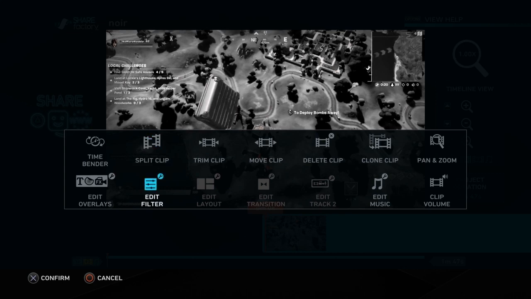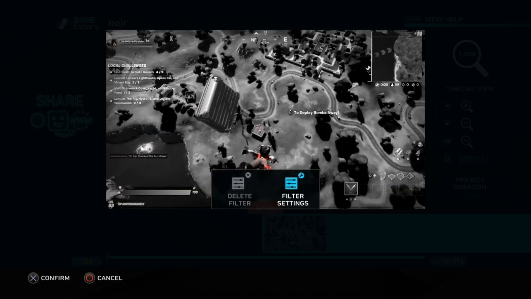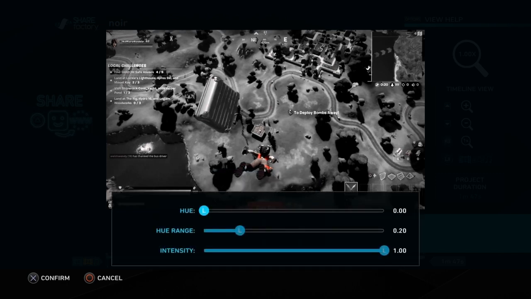So you go to edit filter, okay, and then we go to filter settings, and then we can change this around. The hue is what color is showing. The hue range, I'll talk about that more in a minute, but that's going to give you the range of colors, and then the intensity is obviously how intense that color is going to be shown on the screen.